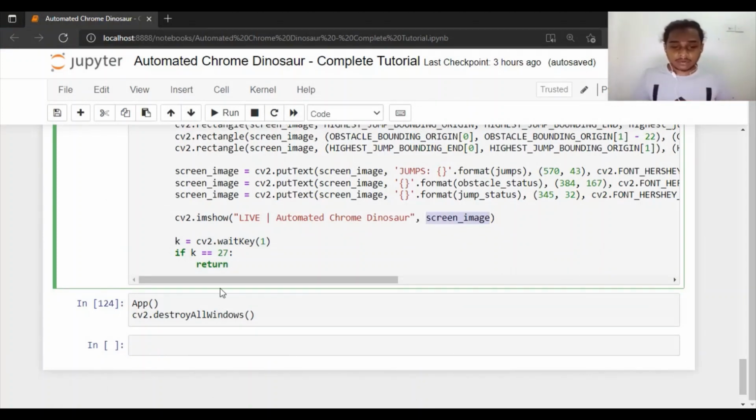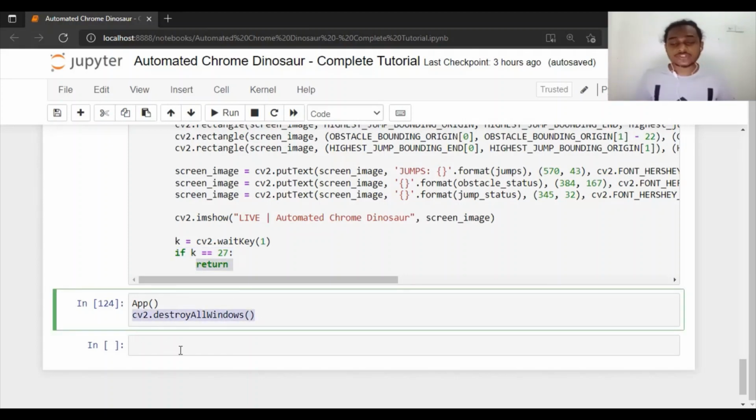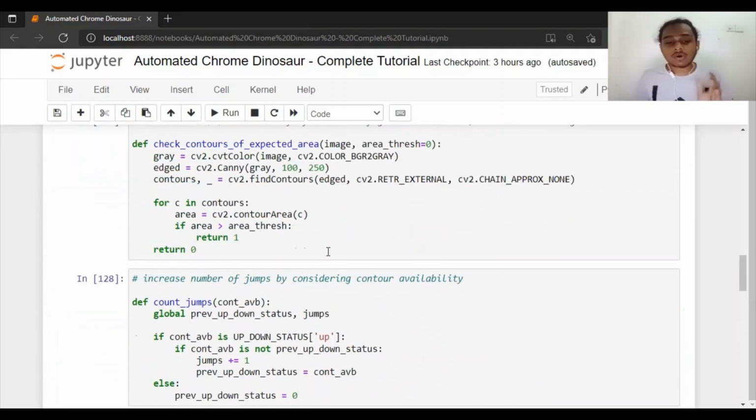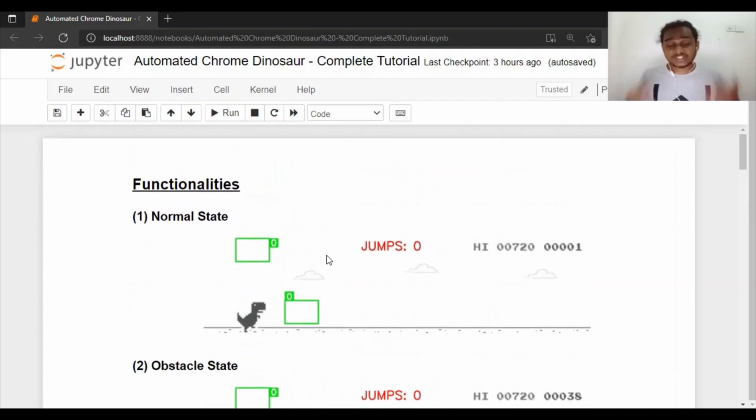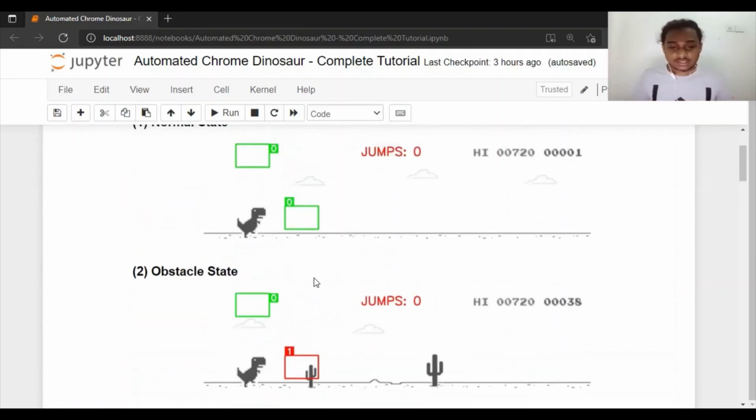So then I am going to wait for 1 millisecond. If I have entered the escape key, then the function will stop, and finally it is going to destroy all the windows and terminate the execution of our desired application, right? So that's all about each and every functionality and implementation regarding our today's tutorial, right?